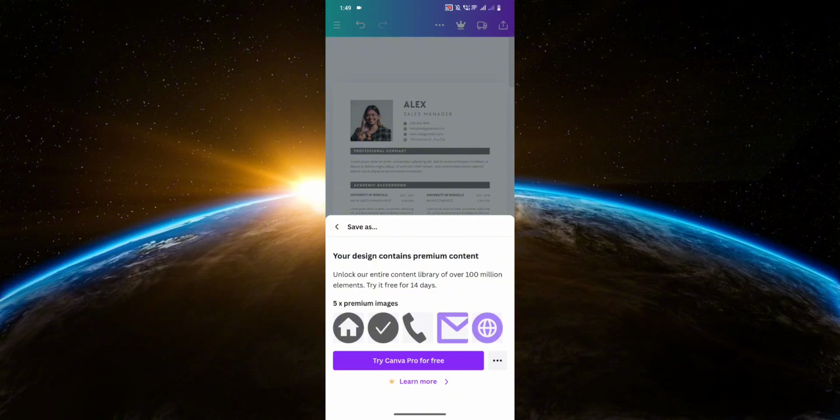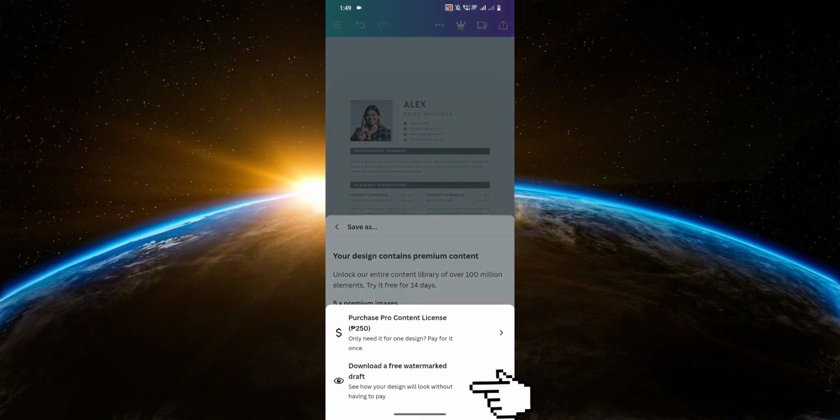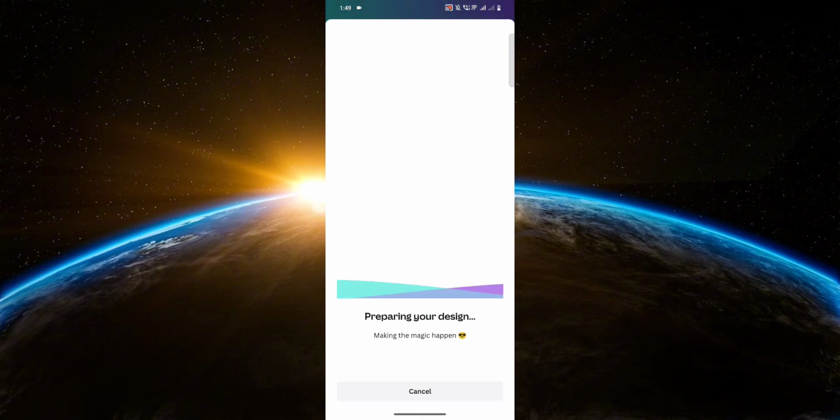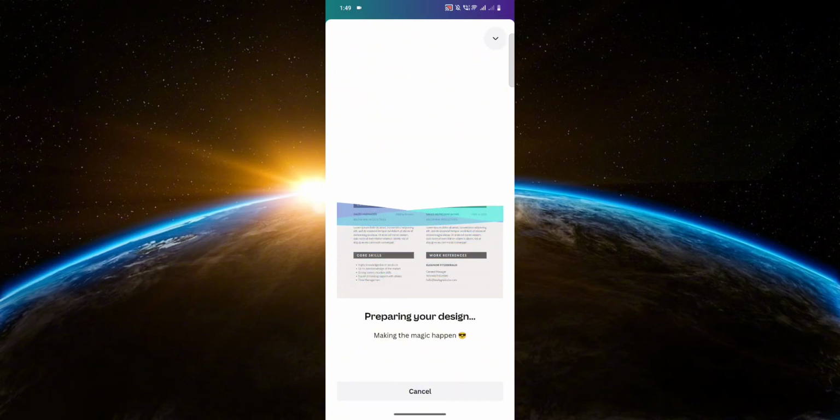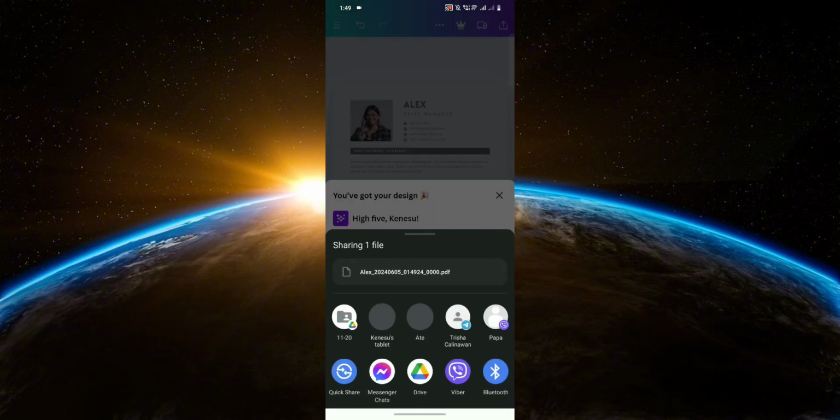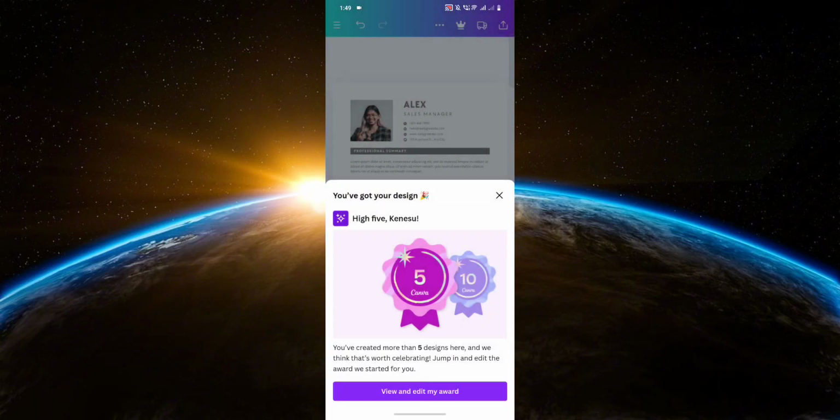Now since the design I chose contains premium content, I have to click the three dots, then click download a free watermarked draft to save it. But if you picked a design or a template that doesn't contain premium content, you won't have to go through that process. Anyway, once it's been saved to your device, it will say this. And that's pretty much it.